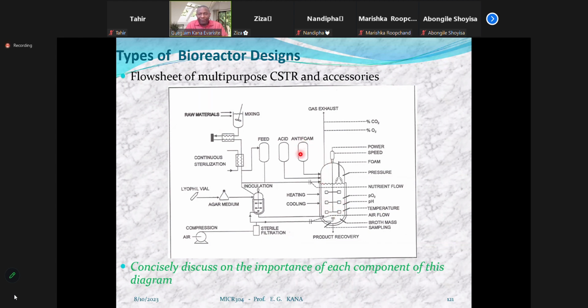Now you have an anti-foam. Obviously, if the foam sensor detects that there's foam formation, a small amount of anti-foam will be released into the reactor in order to prevent foam formation. In this reactor, you have another tank that is feeding the reactor. This tank contains the nutrients. It could be a scenario in which a fed batch system is being carried out. The nutrients are fed into this reactor.